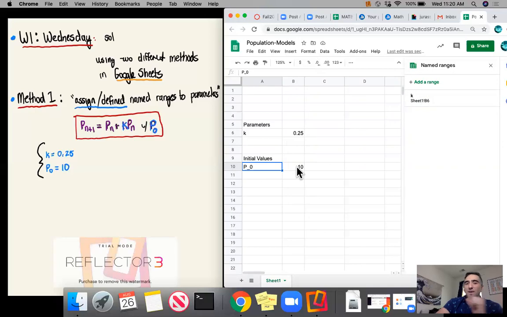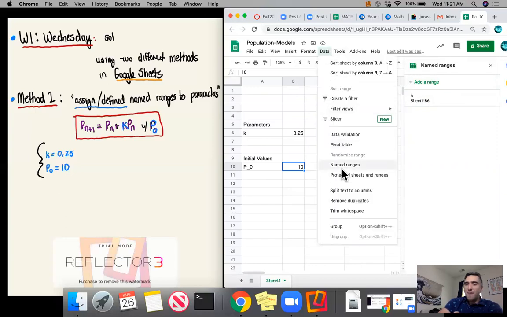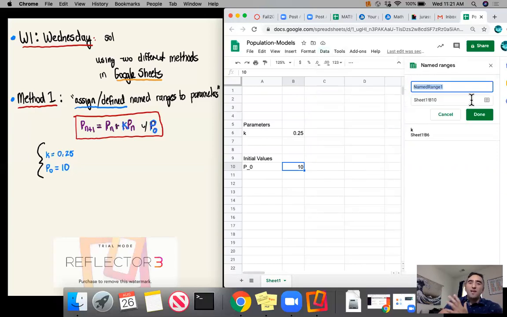So let's name that p sub 0 value as well. Since we still have that named range thing open, we could go click add a range. But if you've closed that dialog box, just as a quick reminder, click on data at the top, named ranges, and it'll bring us back to that named range. So from here, we want to call this p underscore 0 for initial value. And the underscores will be helpful for us to keep track of variables.